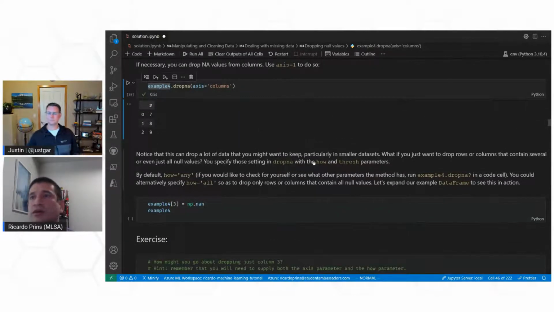You can use a few parameters like how and thresh, and there are additional parameters. If you do example4.dropna and then a question mark and hit enter, it's going to show you all the parameters and all the details of the things you can do to have specific control over how to drop these values.